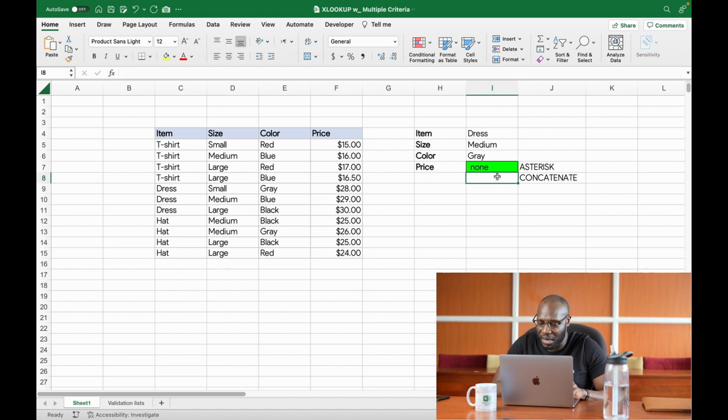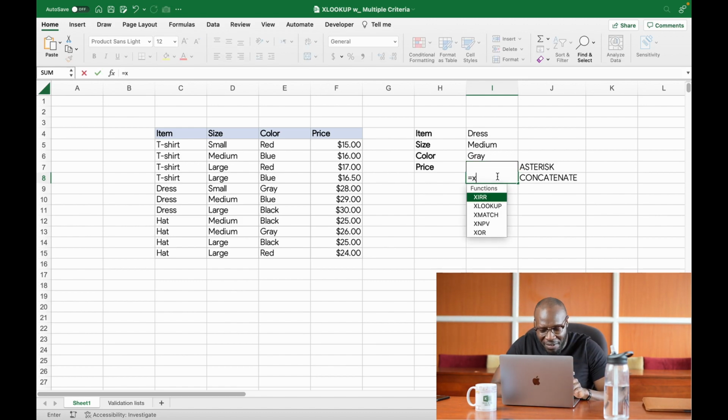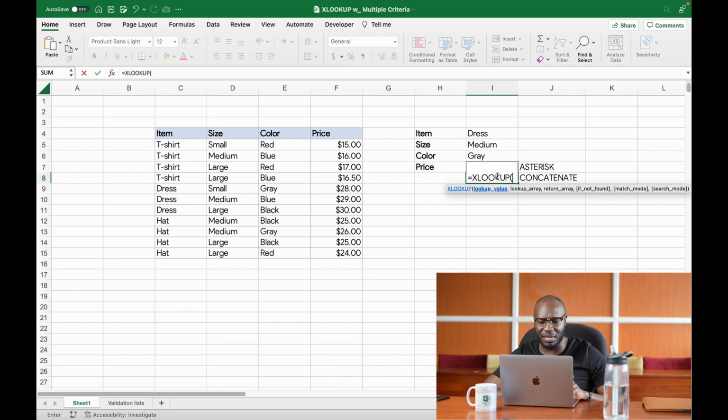Now, the next way is avoiding asterisks and using what we call concatenation, which is using the ampersand sign, and let's get into it. This way, I think, is maybe faster. It really is up to you, okay?